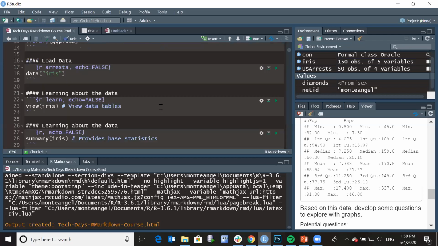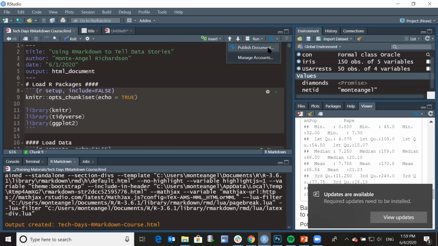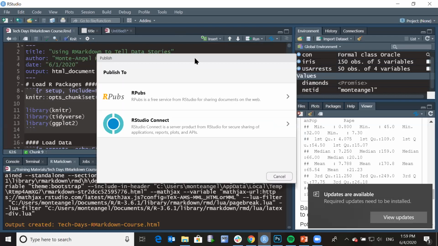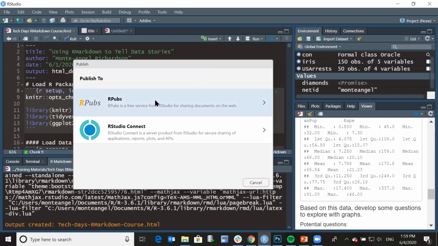All right, so to publish, you want to hover over this blue kind of wind looking icon here. And if you click the drop down, it'll give you the option to publish. So I'm going to press publish. On my version, I'm a little bit worried about this. I don't know how it is for all users, but it gives me the option to publish to RPubs or to RStudio Connect. Give me a thumbs up if you see the same thing or just an okay.